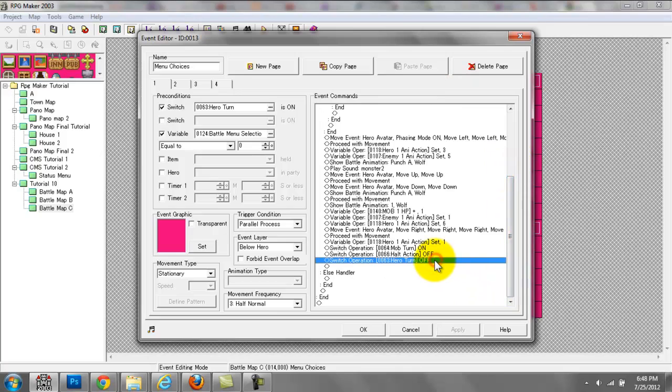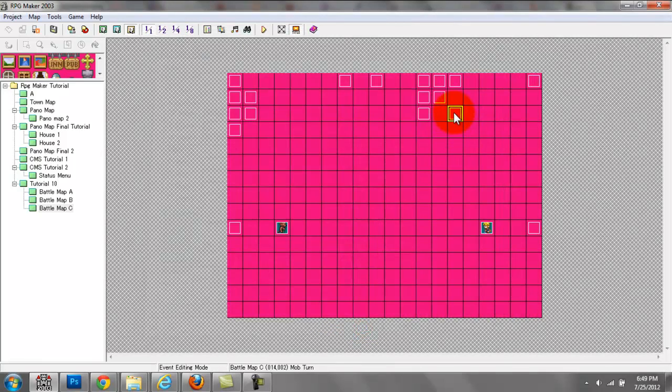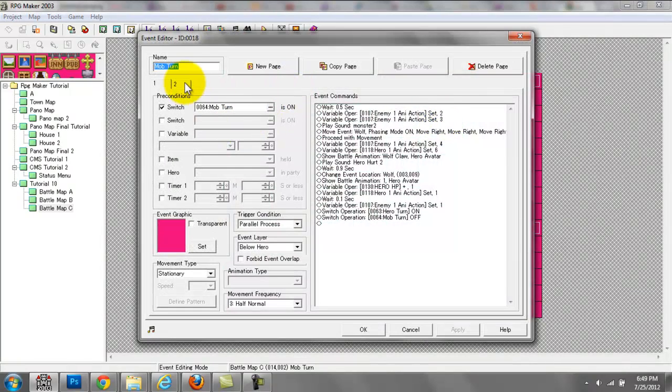And then we're doing mob turn on, and that is going to go here now. This is our mob turn on event, so the precondition is that switch mob turn on needs to be on, and then we're just going to do a 0.5 second wait just to give the character enough time to go back into place after an attack or whatever.